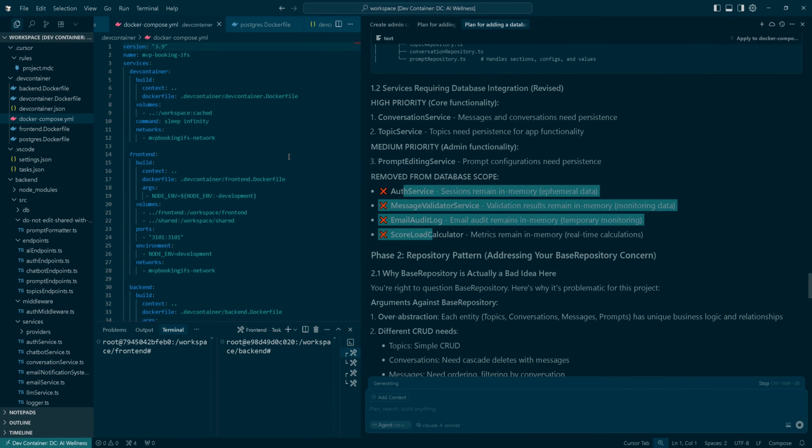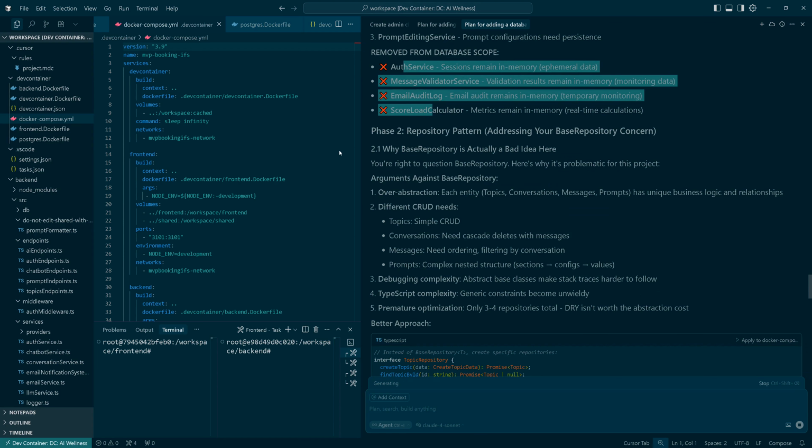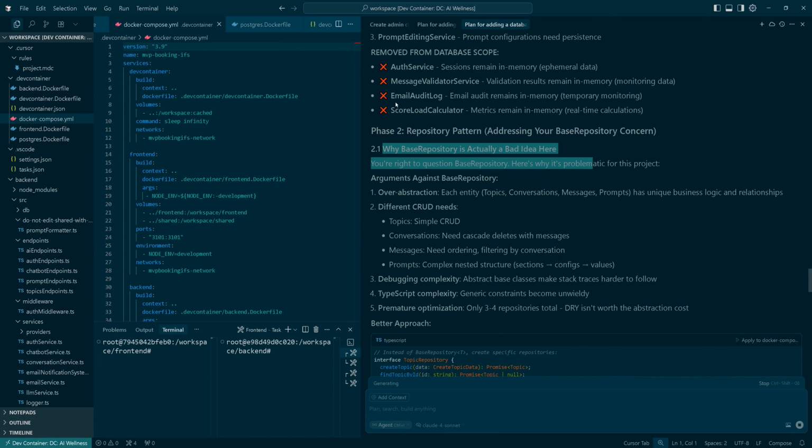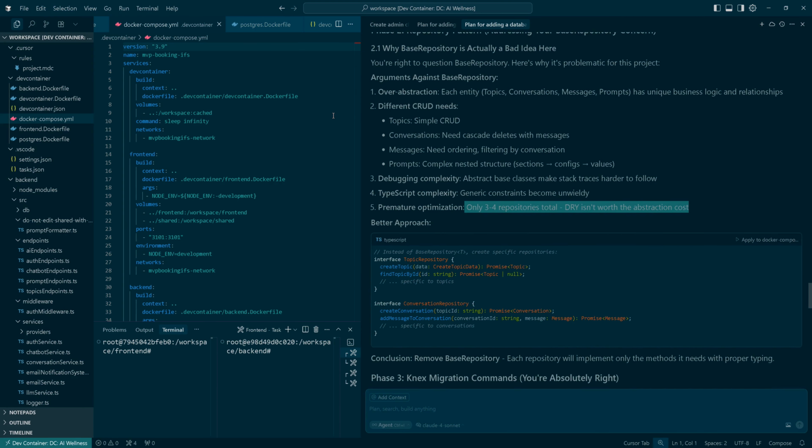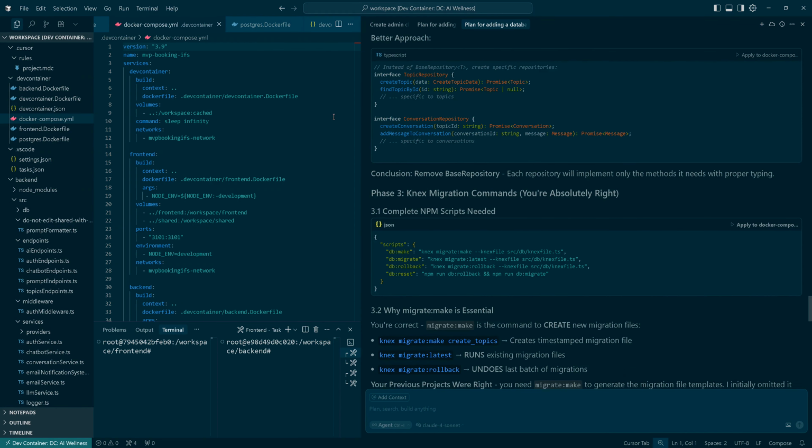It's removed the things that aren't needed, good. And it's concluded that base repository is a bad idea. Yes, it is a bad idea. There's only 3 to 4 repositories, so it isn't worth all the extra work. So it's going to make separate repositories, good.